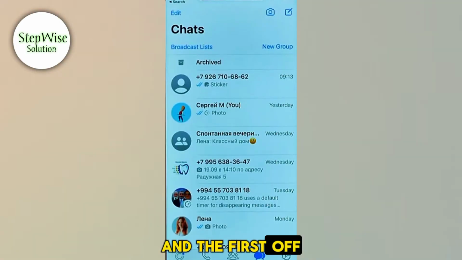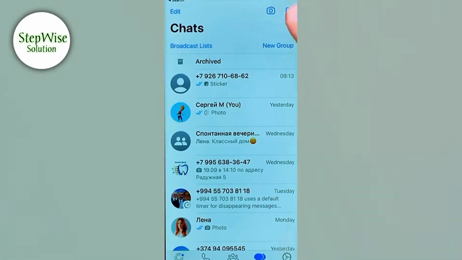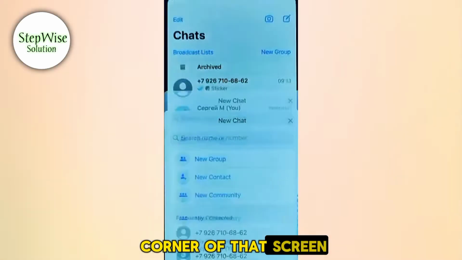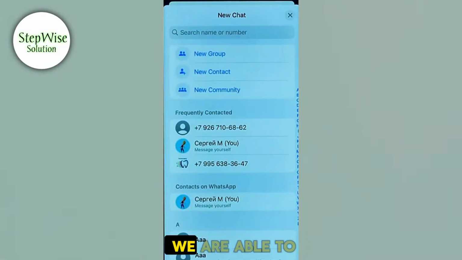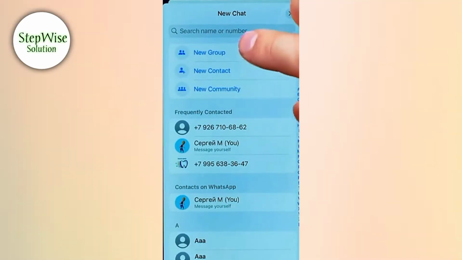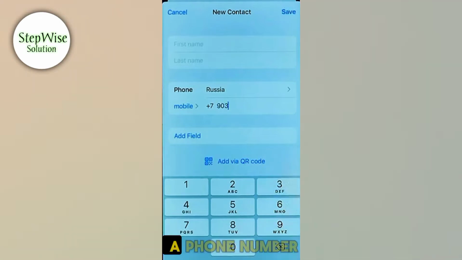And first off, open up the WhatsApp app. Then go to chats. And then tap the icon at the top right corner of the screen. On the next step, we are able to create a new group, new contact, and new community. Tap on new contact. And then first off, enter a phone number.